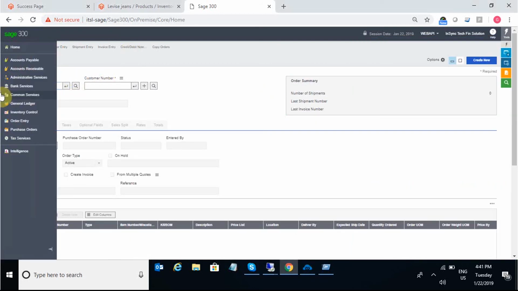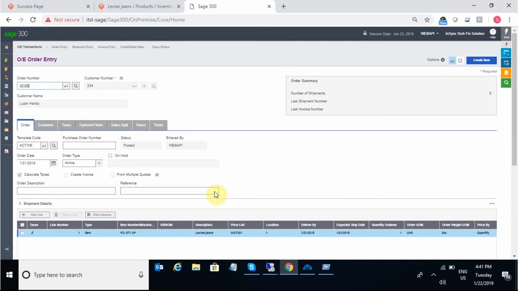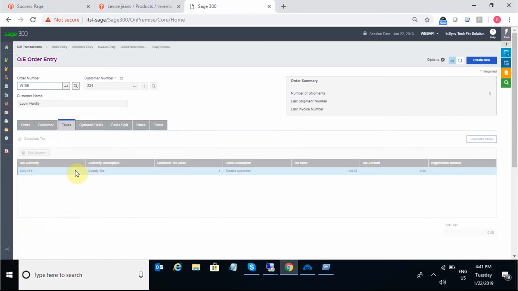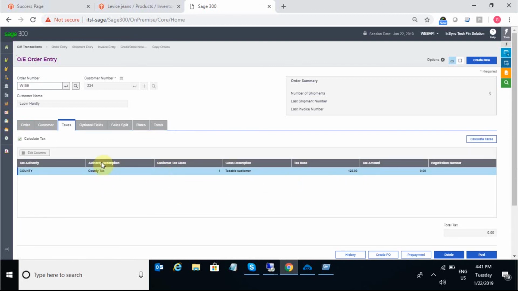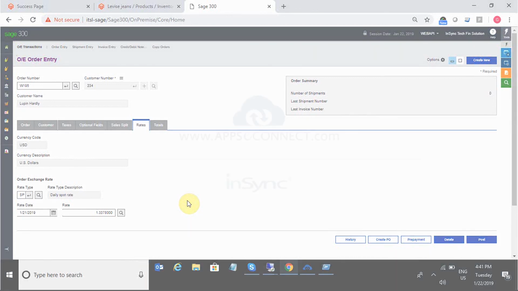So let's find the order by the order number. Okay, so you can find all the details regarding that order, like the items, quantity, and the taxes, all are available here. And in the rates part, you can find the currencies which I have mapped, so it is showing here also. So these are a few integration points which we have developed, and for any other queries you can directly contact us. Thank you.